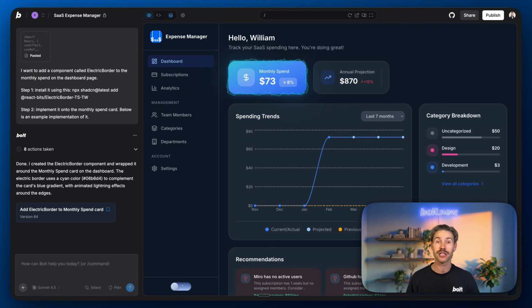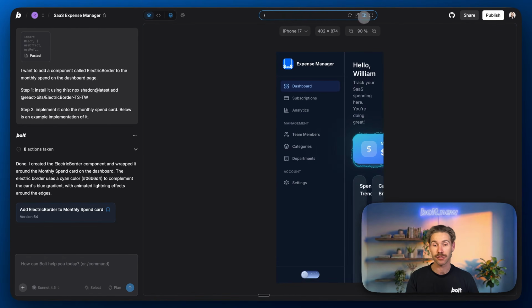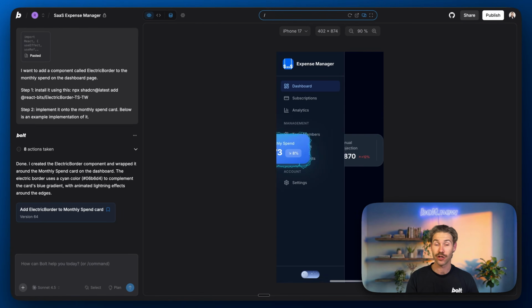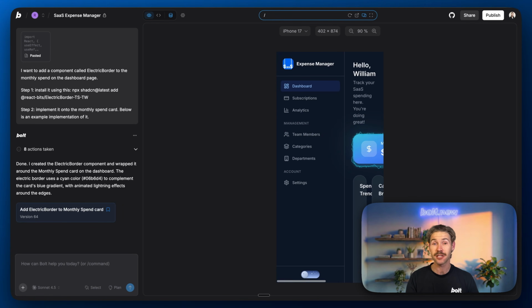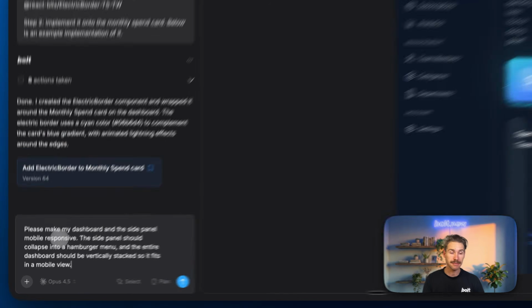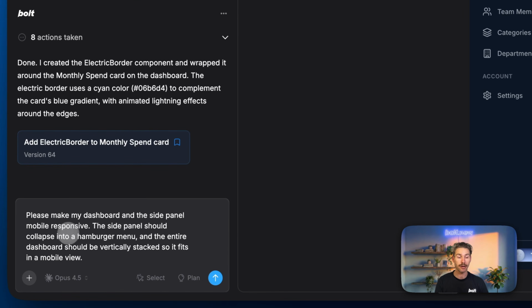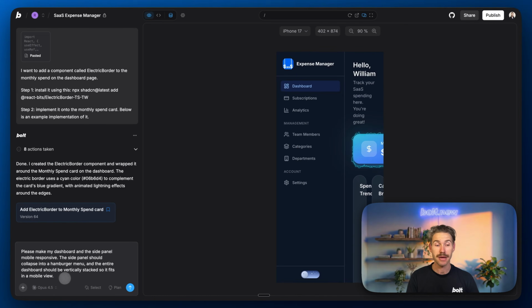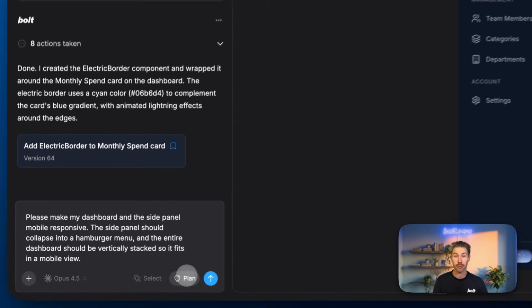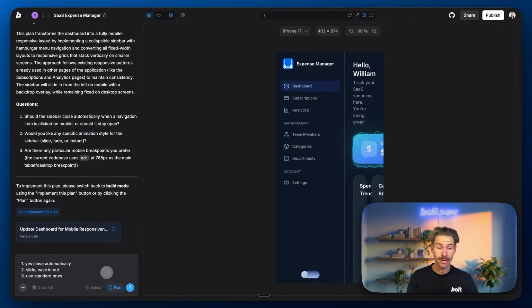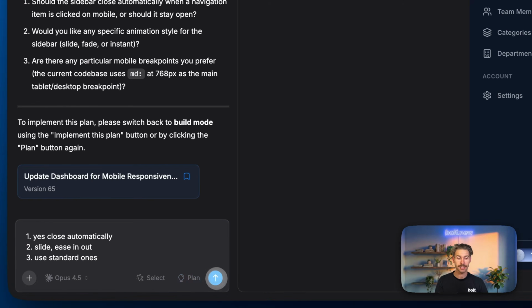The last thing we'll touch on in this video is making your site mobile responsive. So if we remember back to this button here, we can toggle in and out of responsive mode. Notice how it's not mobile responsive at all. This is where a prompt can fix this. Please make my dashboard and the side panel mobile responsive. The side panel should collapse into a hamburger menu, and the entire dashboard should be vertically stacked so it fits in a mobile view. There are a fair amount of components to plan here, so let's put it in plan mode. We'll answer the questions, turn off plan mode, and submit.